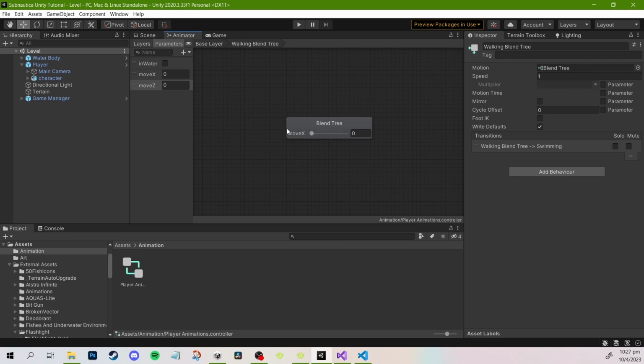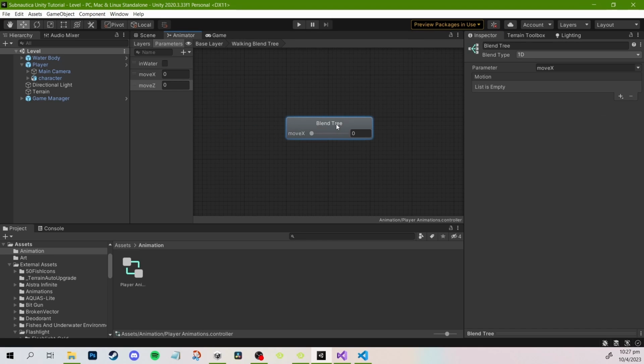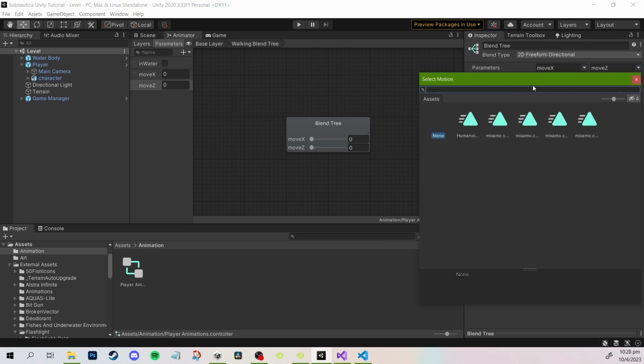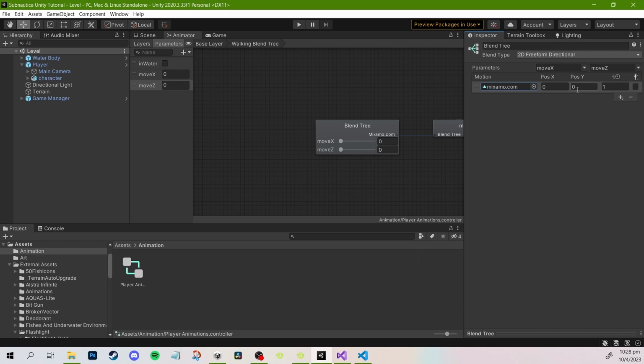Then we're going to tackle the blend tree. Here in our blend tree, we're going to select it and set it to 2D freeform directional. So this will take in two different parameters, moveX and moveZ, and based on these parameters, it's going to blend between different animations. How do we do this? We need to set the motions. So here we're going to add a new motion field, and then we're going to set it to walk. So walk will be set at position 0 and position Y as 1.